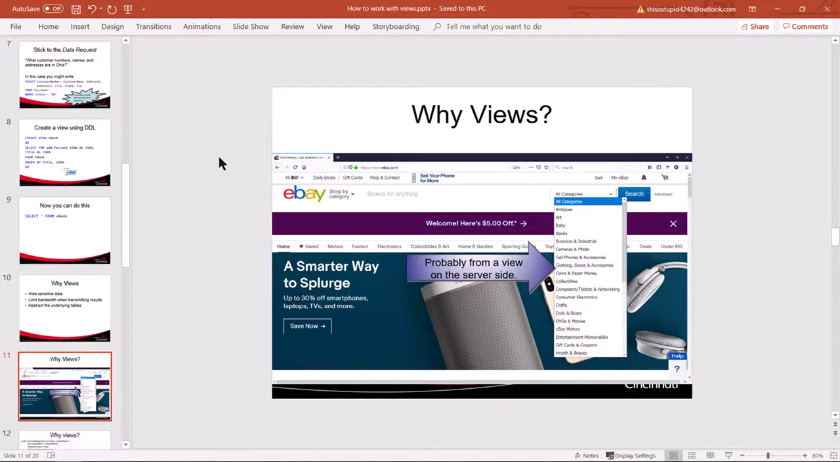From a practical perspective, if you look at eBay, you drop down the categories list. That is probably generated from a view on the server side. There's probably one or more tables in the server side database. They're joined together in a SQL statement, and then that is written into a view. That view is executed by the coder of the web page. There's probably some code behind this. There's C# or PHP or Ruby or some other programming language. That view is executed. The results returned from the view become the rows in the drop down.